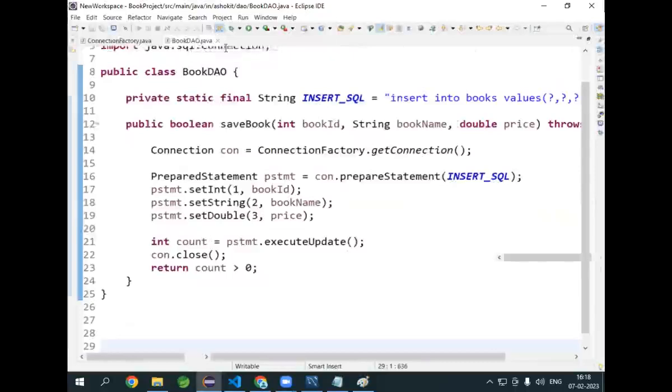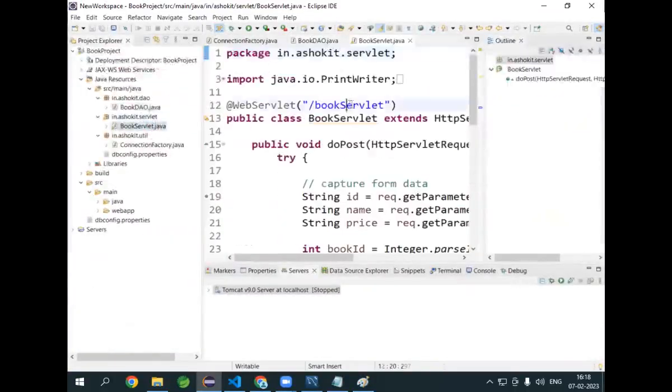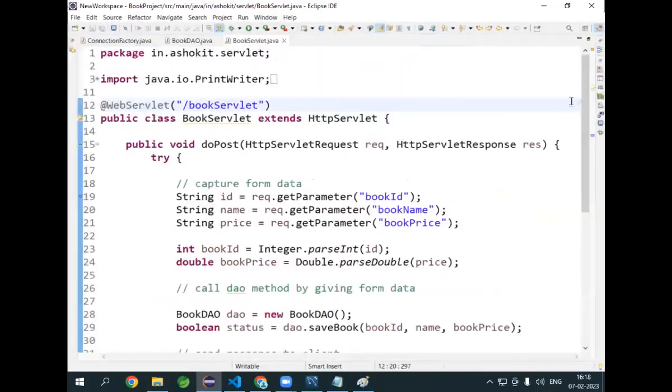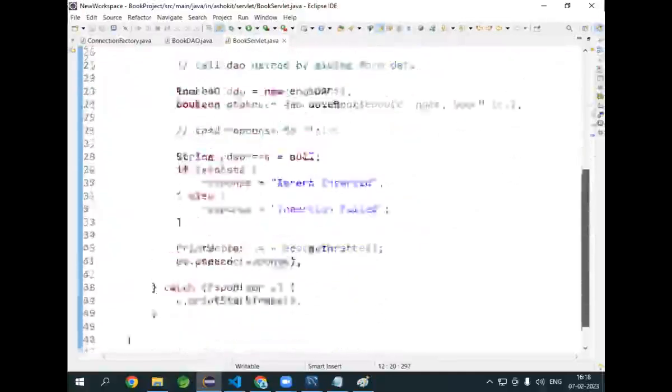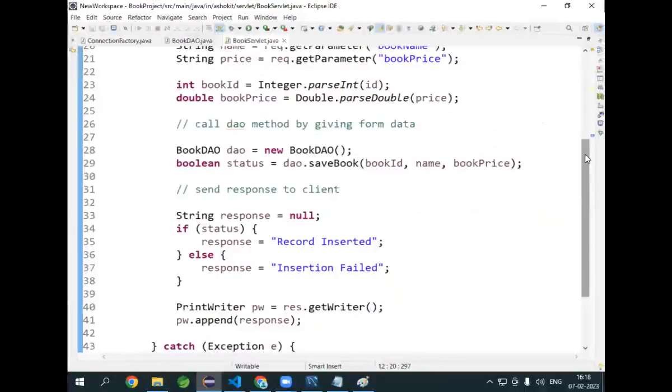Another one, we are having one servlet class. So what is the purpose of servlet? Come on guys, what is the purpose of servlet? Servlets are used to develop web applications. Here I have created a book servlet.